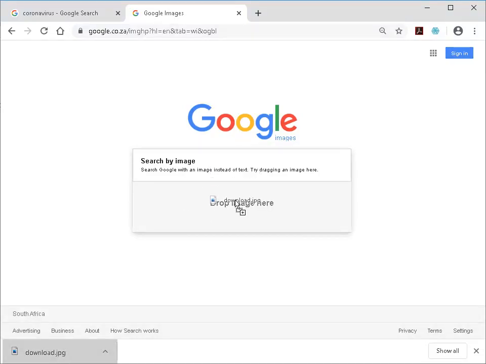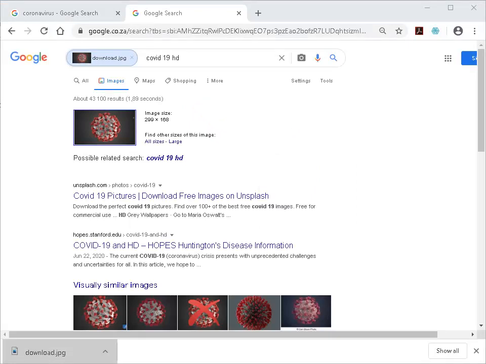This is where I take the image that we previously saved, and I'm going to just drag and drop it on the option of upload an image and do a search. Now looking at the search results, you can see how many search results we got and where we got the image search results from.